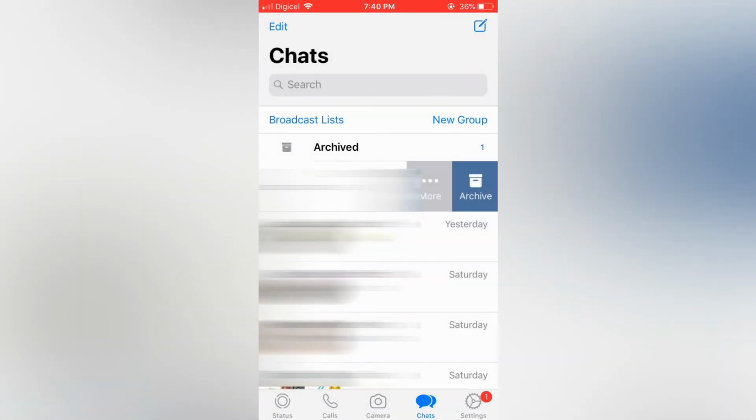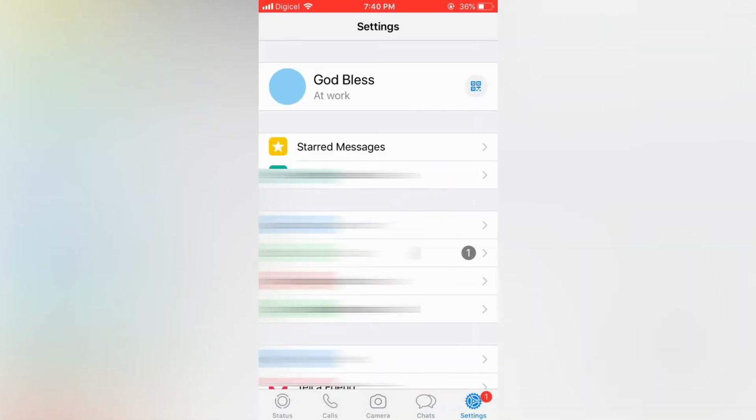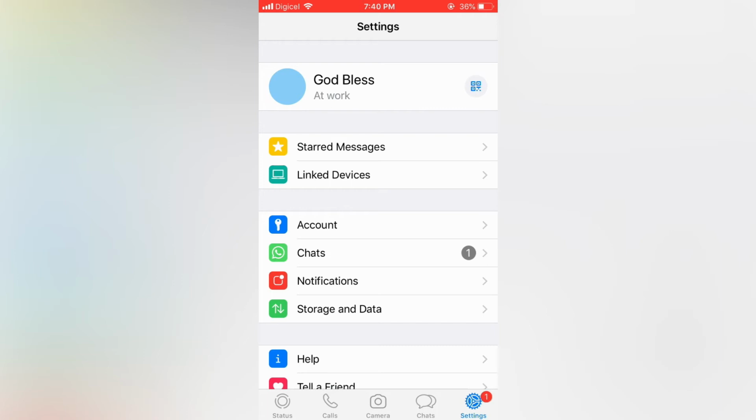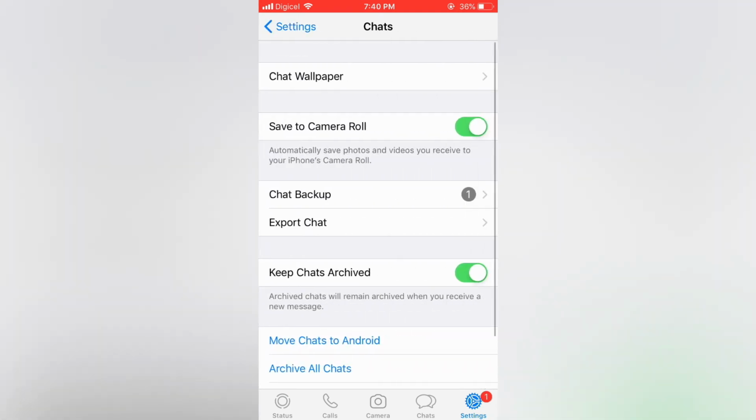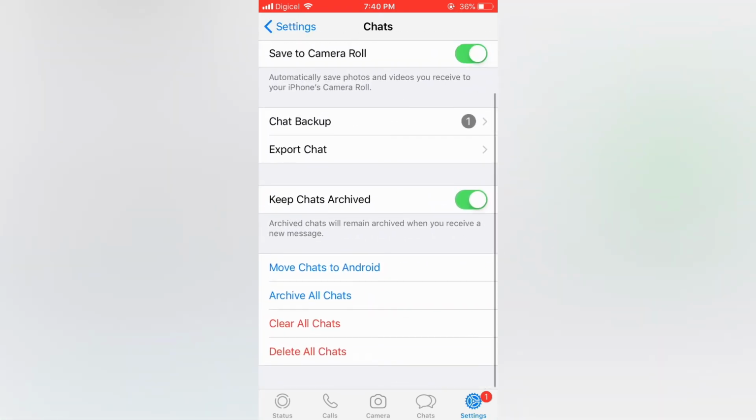But if you would like to delete all of the chats in your WhatsApp, to do that, you'll need to tap on Settings. Then you're going to select Chats. Then you'll scroll down and you'll see the option Delete All Chats. And you'll simply tap on that. And by doing that, you'll be able to delete all of your chats in WhatsApp at once.